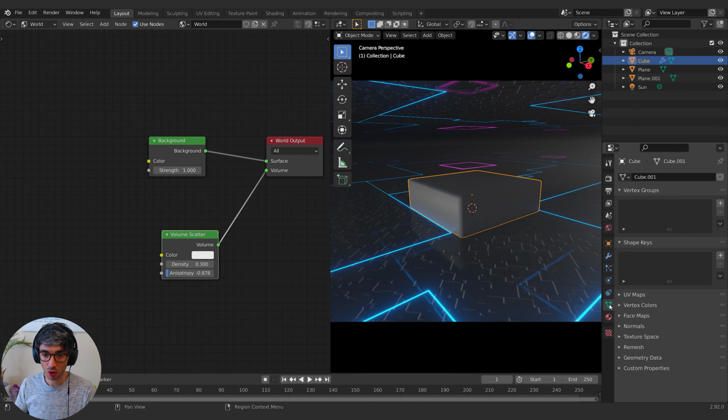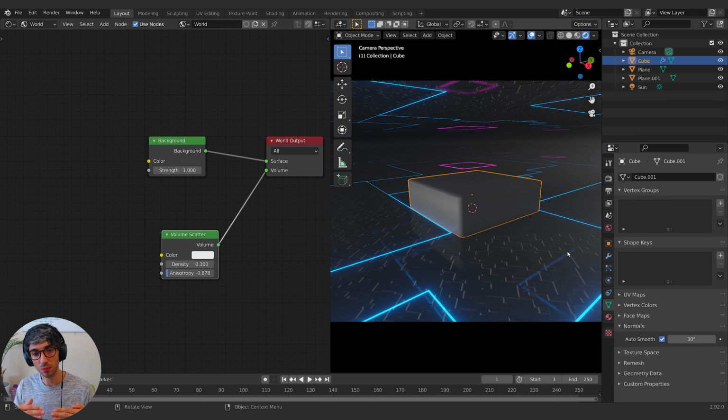Then I'm going to come down to this green icon down here, which is the data icon, object data properties. And I'm going to go to my normals and turn on auto smooth. Shade smooth basically means that whenever you have an angle that's less than 30 degrees, it's going to shade it as if it's smooth.